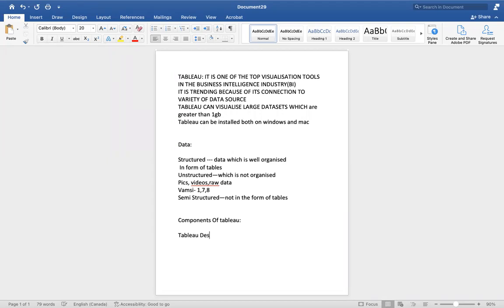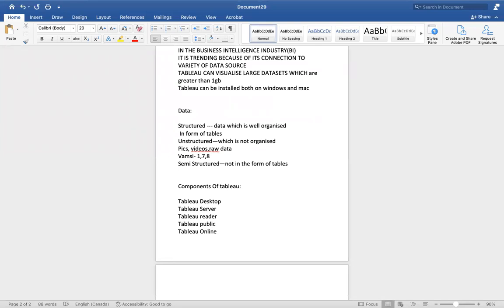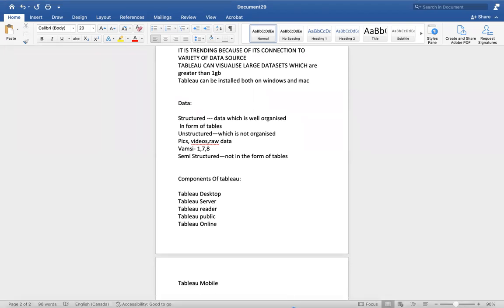The first and foremost is Tableau Desktop. That is the one we are going to use throughout the course. The next is Tableau Server. And the next is Tableau Reader. Tableau Public. Tableau Online. Next one, Tableau Mobile. Tableau Vizable.